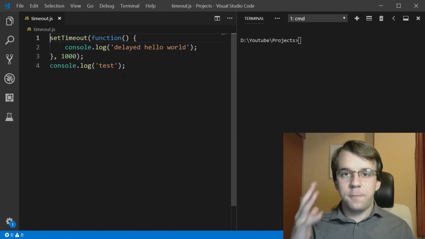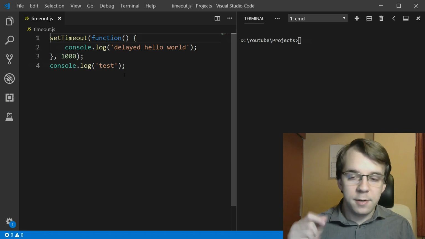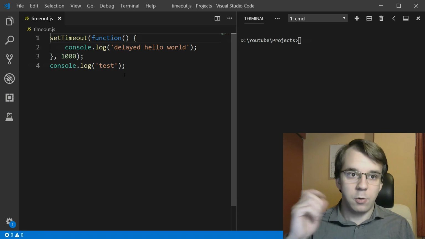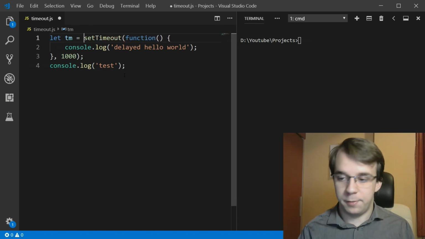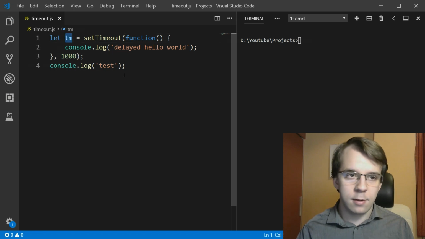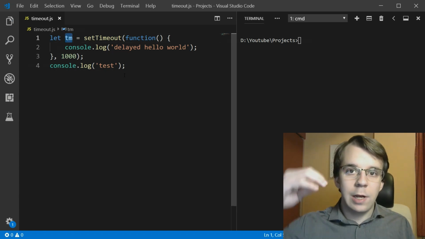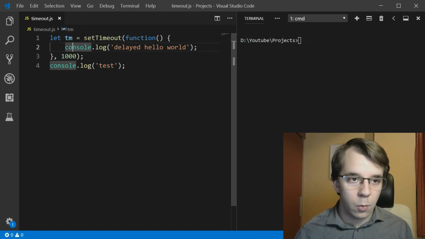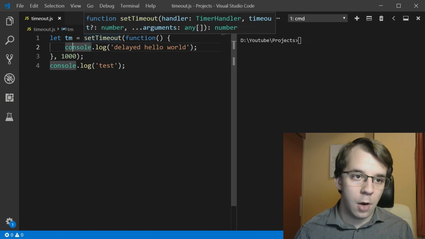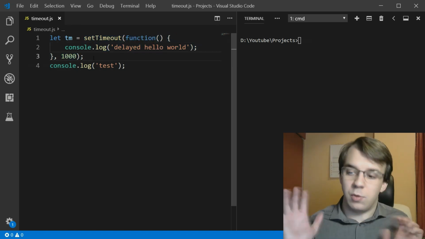Now, a really important feature about the setTimeout function that many overlook is that this guy actually returns a handler for the timeout itself. So if I, for example, say let tm equals setTimeout, this handler can be used to actually clear the timeout. So when we say, for example, that we're going to start this timeout, how do we actually stop it, right? We don't want it to execute anymore.